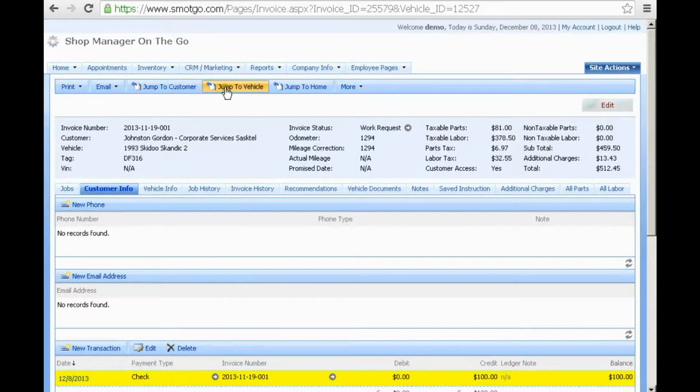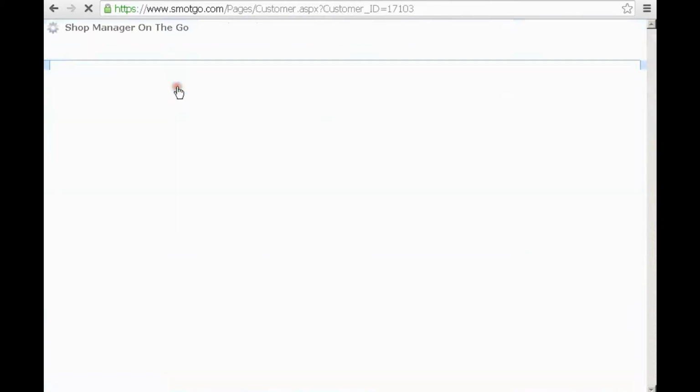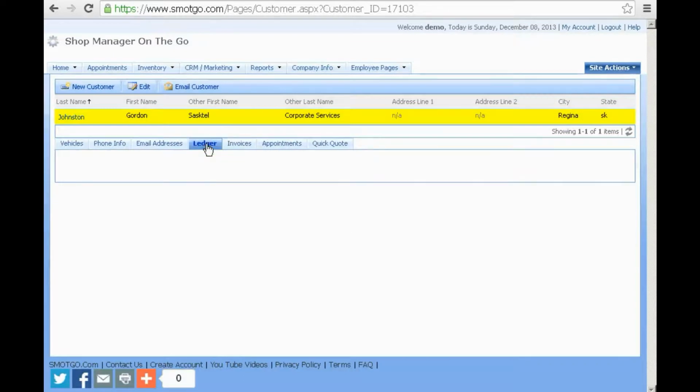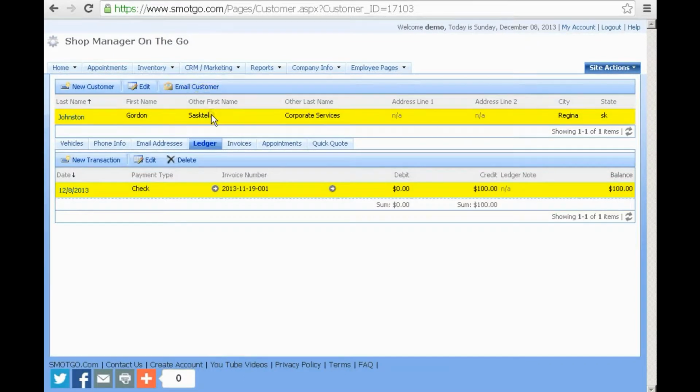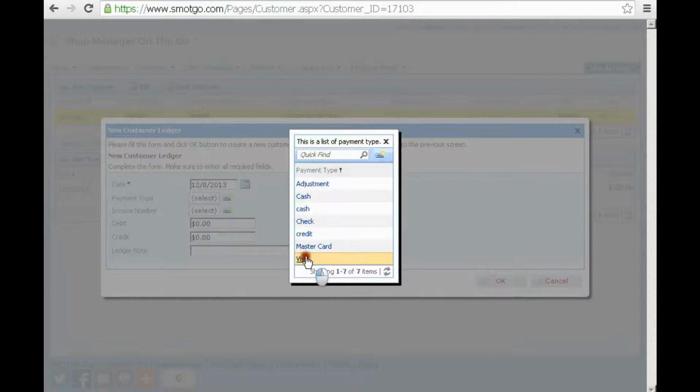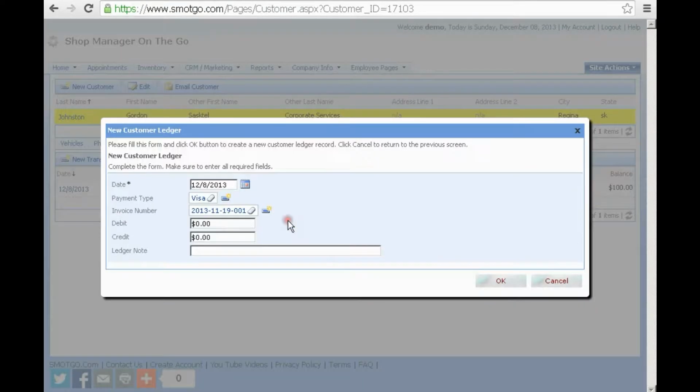Let's jump over to the customer very quickly here so that I can show you the other place that you enter payments is within the customer information. So you can create a new transaction. We'll say Visa. Again, we'll apply it to that invoice. Say another $100. Click OK.